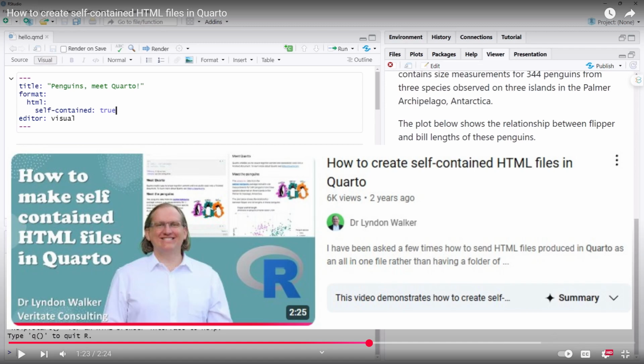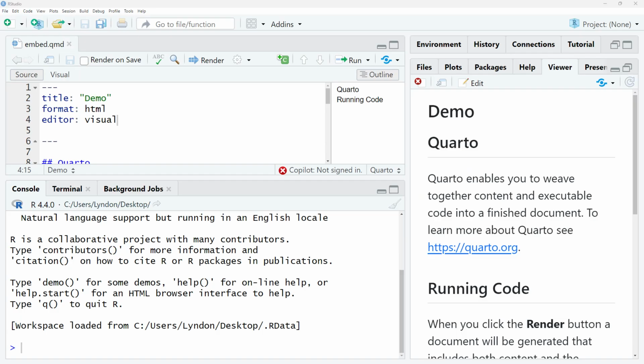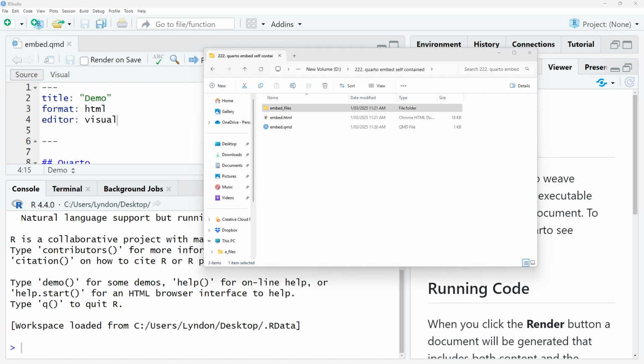A couple of years ago I made this video on how to make a self-contained HTML file in Quarto. Whilst the command in this video still works, it has actually been deprecated and there is a better way to do this. What am I talking about when I mean a self-contained file? Well, normally when we produce an HTML file in Quarto, we end up with a folder that contains images, graphs, other embedded files. It's not just a single file.